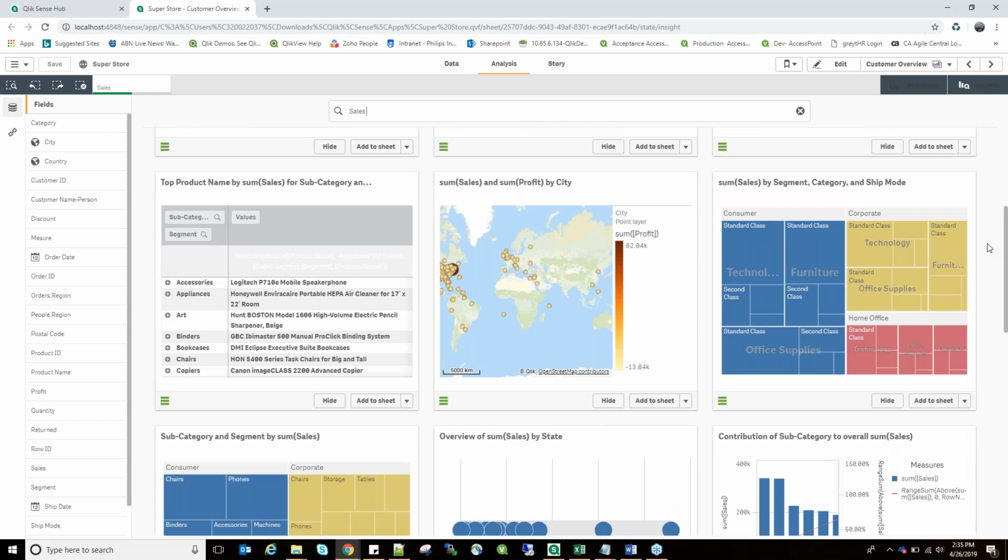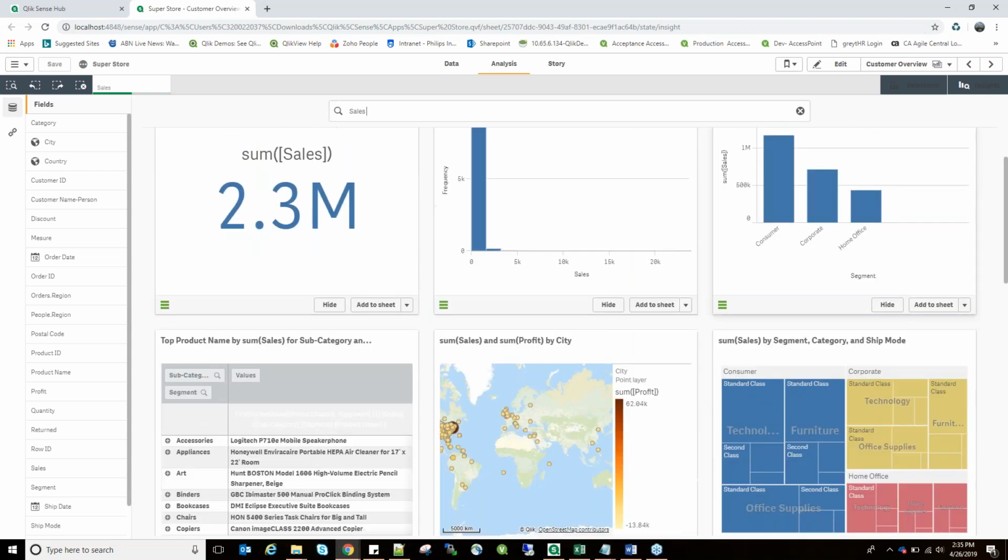That gives you more flexibility and understanding, and it is more self-service driven, where an end user need not know much technically to derive any report or dashboard from a Click perspective.